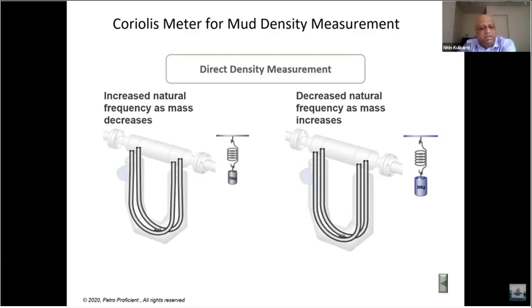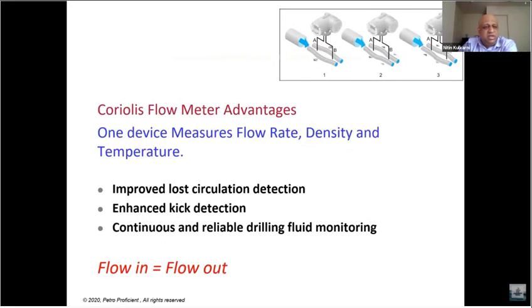So there is a big area of work where you select the equipment for a particular job. Now, this sensor is basically one device that measures flow rate, density, and temperature. Essentially, you are monitoring flow out continuously in your unit of measurement, gallons per minute if you are using field units, and you keep comparing your flow in and flow out all the time, and you see if you are getting any influx or losses from the well. So this is how you typically monitor your operations with MPD, and it increases the accuracy.